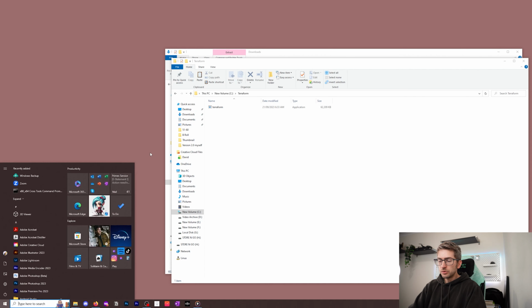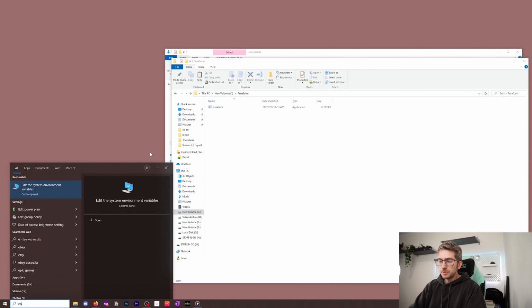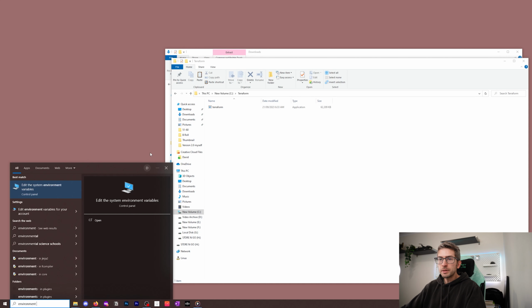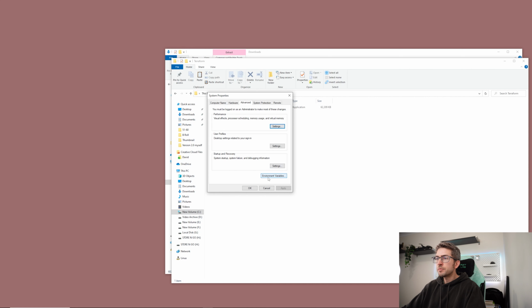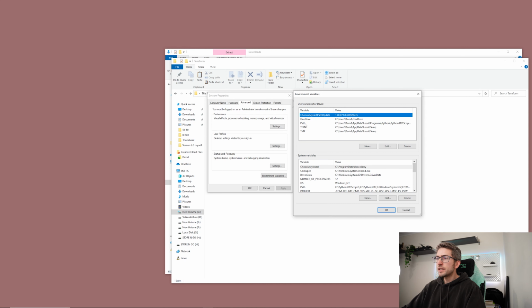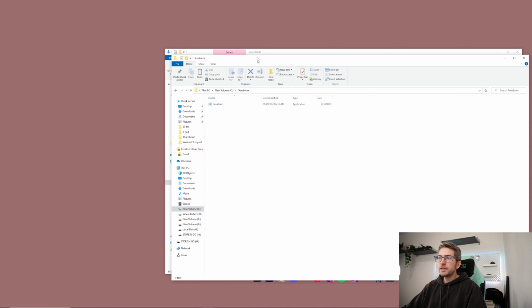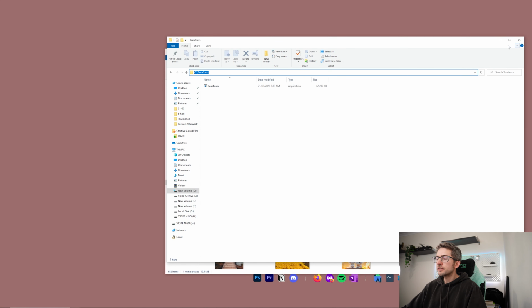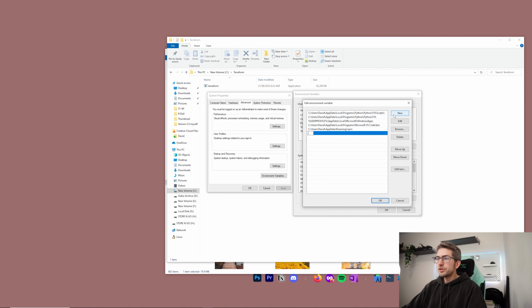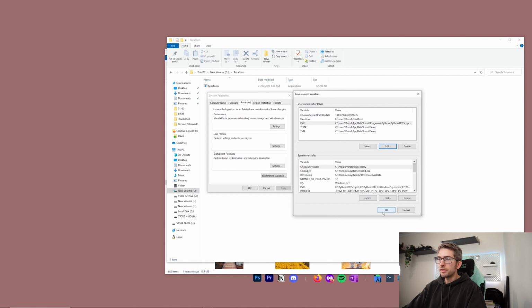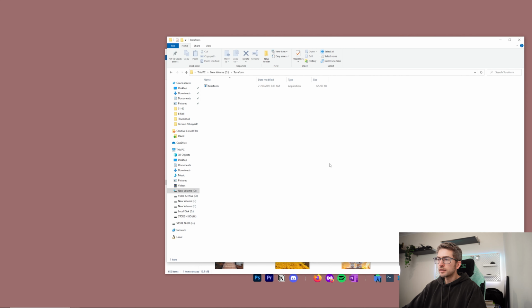The final step we have to do is set an environment variable. So if we type in environment variable in the search bar, we're going to click on this one and click on environment variables. You want to head down to Path and click edit. And we want to add a new path. Click on new, and we want to grab the file path of this folder location. So click on new, and just make sure to put a backslash at the end. And that should be it. Hit OK and exit out.